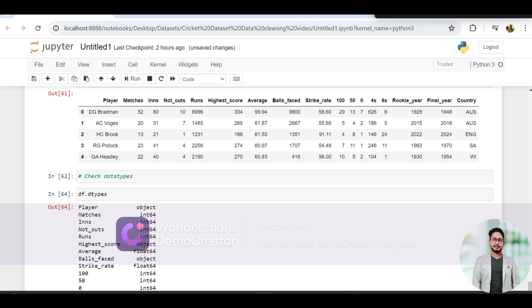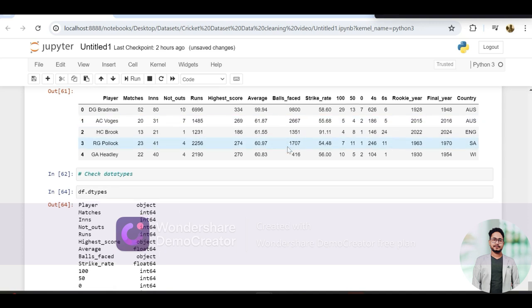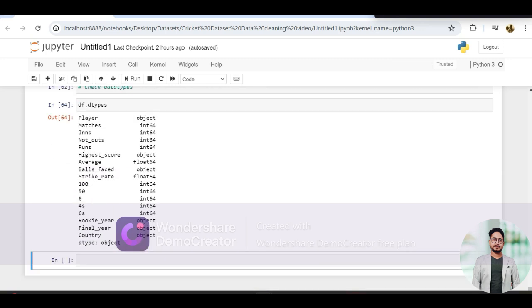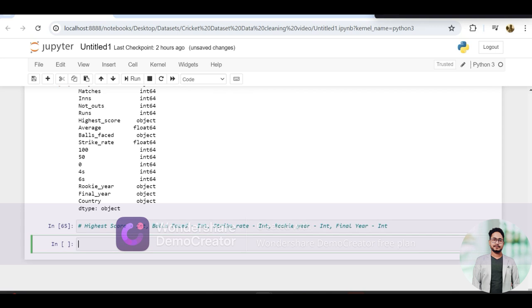The average is in float. So we have to do some kind of changes to some of these. Let's see, the average is float, balls faced is object, strike rate is float, rookie year and final year is object format. So basically we will change the highest score to integer, balls faced to integer, strike rate to integer, rookie year and final year to integer, for our data cleaning. So this will be our next step, and let's see how we can change the data types.